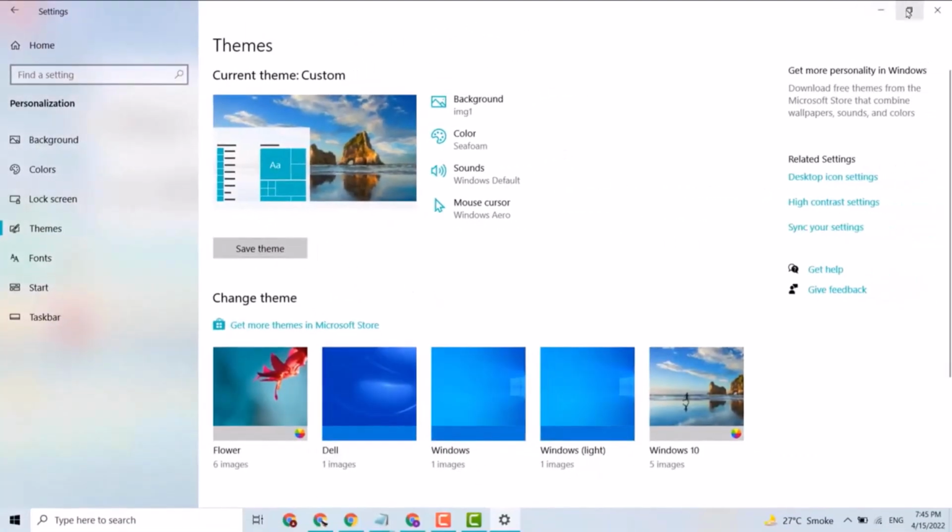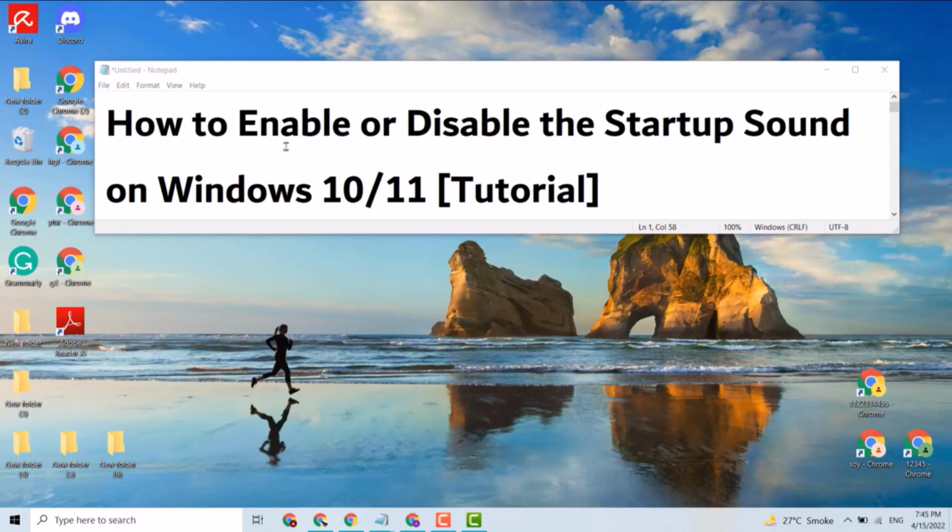That's it, guys, this is a very simple and easy method if you want to enable or disable the startup sound on Windows 10 11.